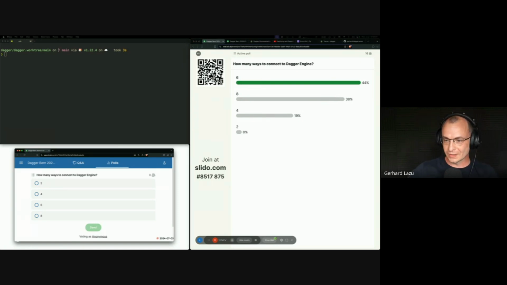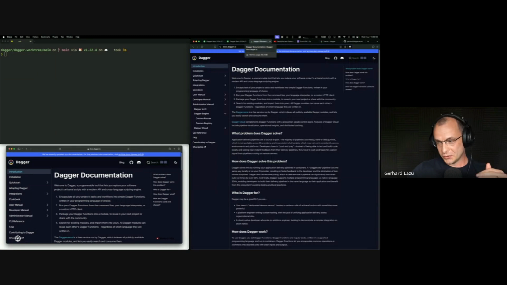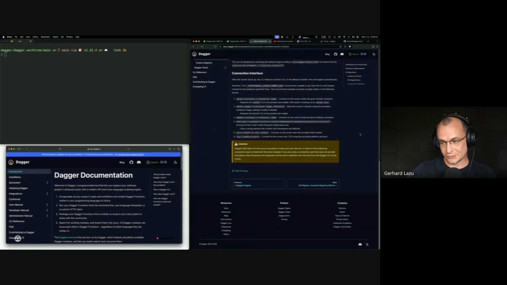Cool. So let's go to the Dagger documentation, and I want to show you where to find this information. Okay, docs.dagger.io, and then you go to administrator manual. You will go to Dagger engine. By default these are not expanded. We expand this Dagger engine, and you want to look at the custom runner. Click on the custom runner. This explains a bunch of things, but the connection interface is where you want to see this. And yes, it is 6. Cool. All right.